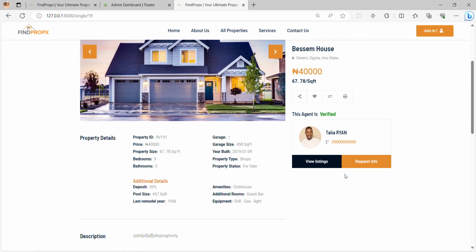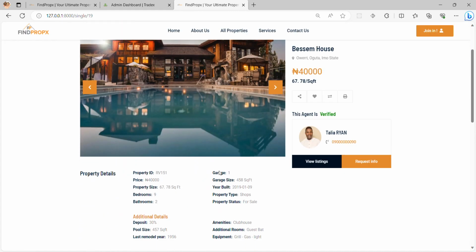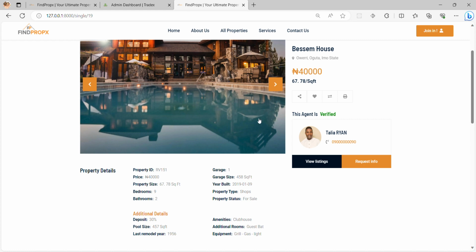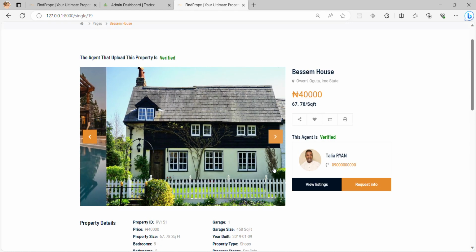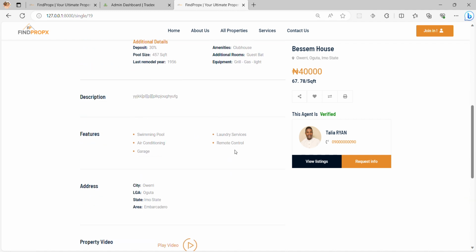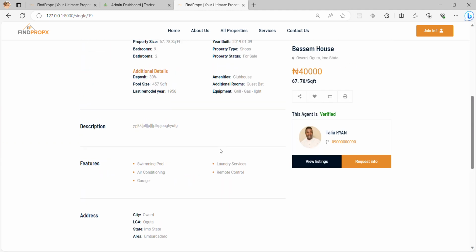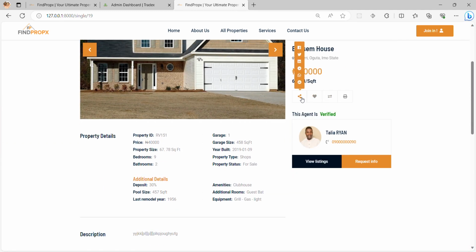You just click this button, and if we go back and refresh, you see that Talia Ryan is now verified. So for every single property, these are the features. We have the images showing in a carousel slider. You have all the features showing here. The description will be here, the address, and you also have the video.